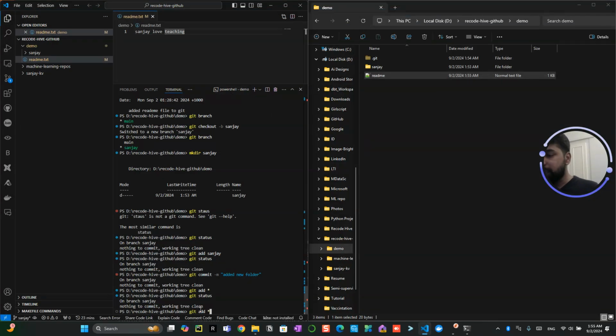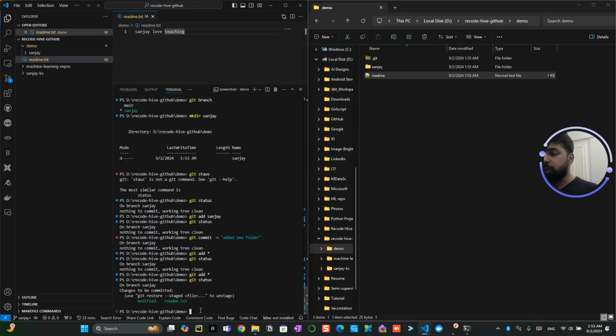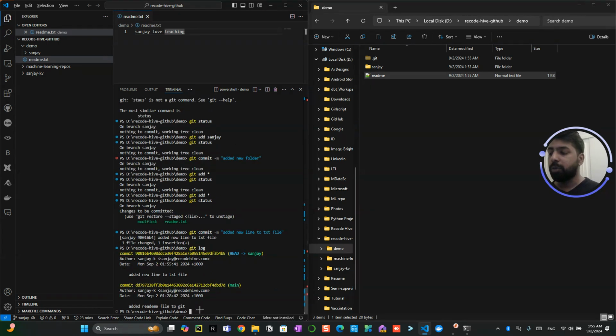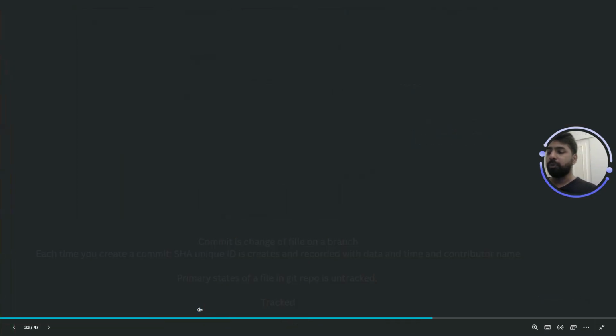Now you can do git add star. Now git status: you have modified the file. Now you can do git commit with the message "added new line to txt file". Always make sure that you write a meaningful comment. So you committed those changes. Now if you do git log, you can see what changes you have made. That's pretty easy, it's very straightforward.